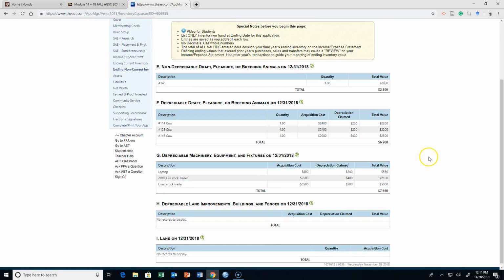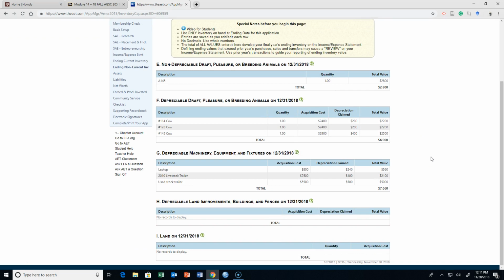Non-current inventory, you'll see here, you should have these items. You'll notice that we've got some different items in here. I'm missing the show supplies, but you should have four different depreciable machinery items. We've got 3 depreciable breeding animals, and then we also see that A145 heifer is in this non-depreciable column because she was a breeding animal that we bred on our own ranch.